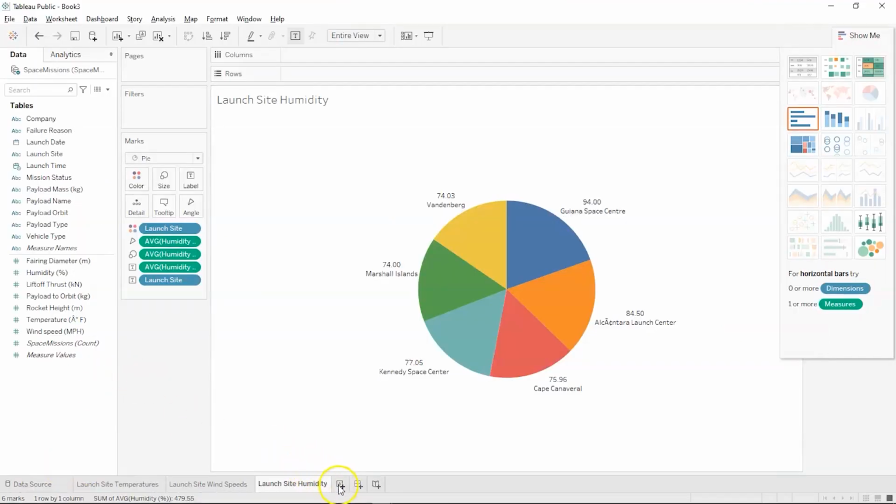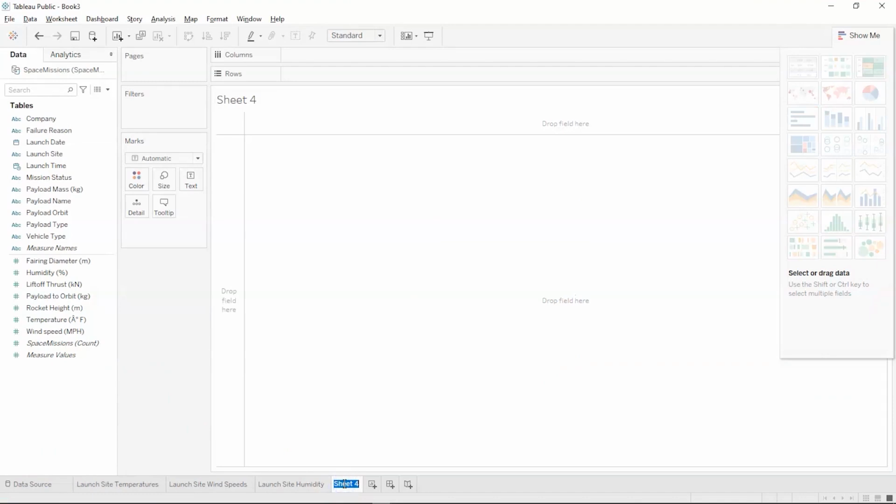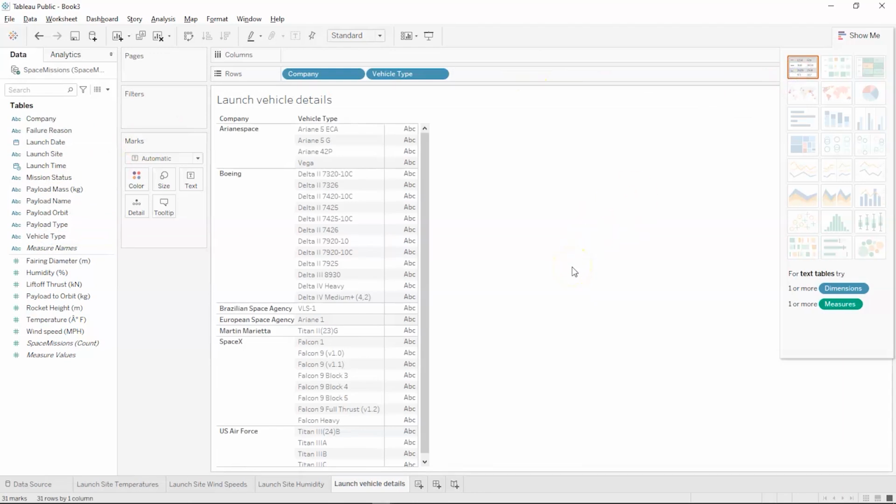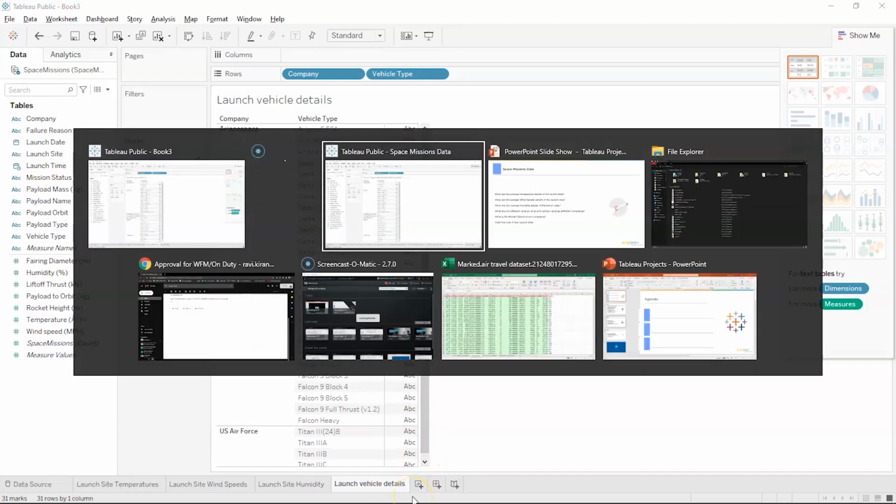Now let's create a new sheet and name it launch vehicle details. Now this query is pretty straightforward. Select company and vehicle type, and we should be done. So there we go. We have the company name and vehicles used for the launching of satellites. Now let's get back to the presentation mode.